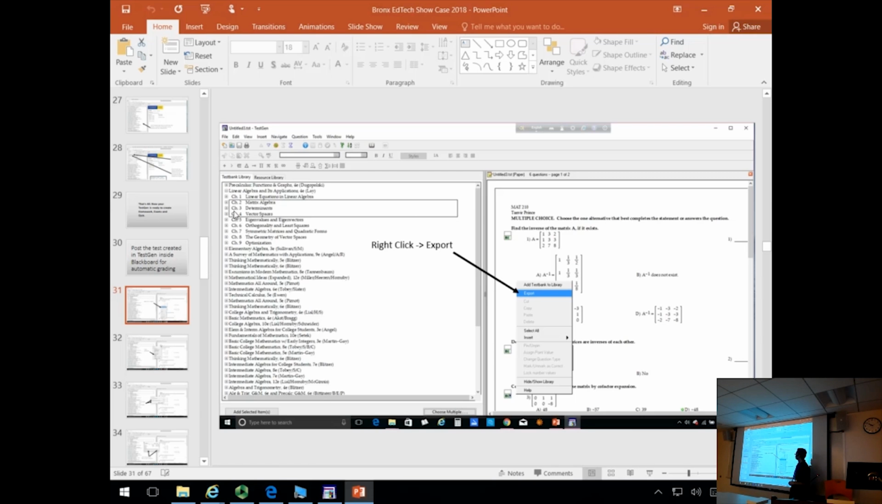Most of the questions are algorithmically generated. That means if you drag the same question twice, it's not going to give you the same question. It will give you a similar question with different numbers. So you can drag a question 10 times and get 10 similar questions, but not exactly the same. Not all questions are algorithmically generated, but many are, especially in the lower level math classes.